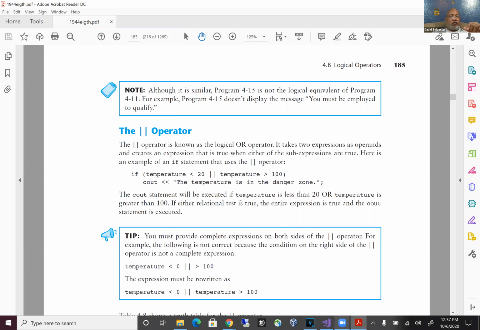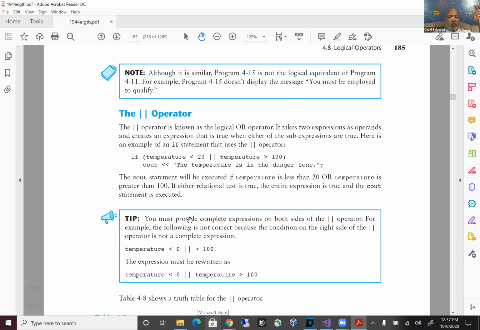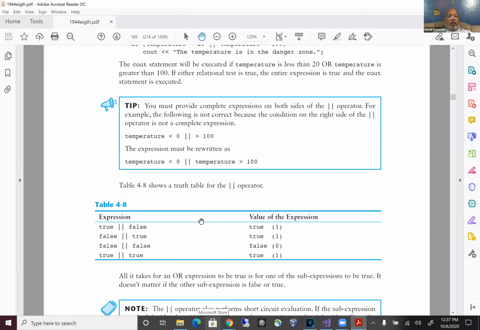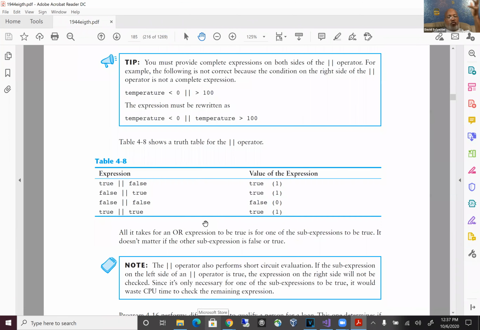Okay. So that's the symbol for the OR. All right. Now with the OR again, remember with AND both sides have to be true for it to be true. Otherwise, everything else is false. With this, any side can be true or both sides can be true, and it will be true. But if both sides are false, then the expression will yield false.